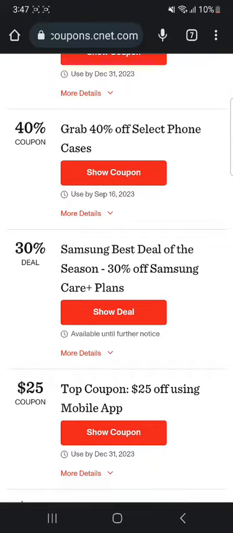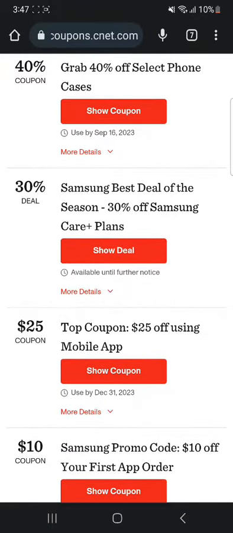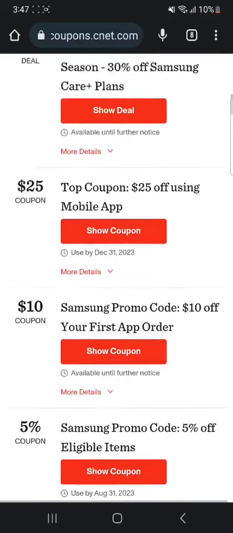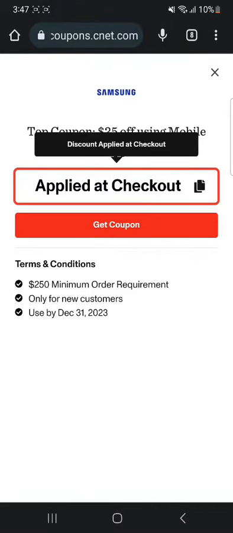Let's just go and check a few more from here only. So $25 off using the mobile app. You can click show coupon, and this will be automatically applied at checkout. So that's how coupons work for Samsung.